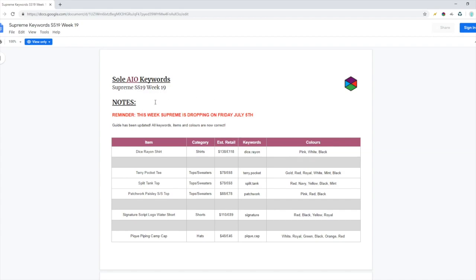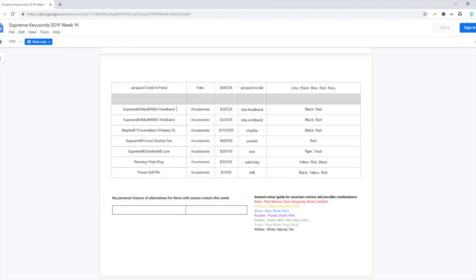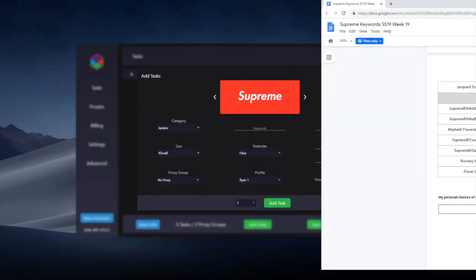So this is what the Google Doc looks like. It shows the items that are dropping, the category, the estimated retail, and then the keywords and colours. So I'd keep this to one side, and then when using it to create your tasks, you'll make sure you're using the best guesses of what the items are going to be that week.